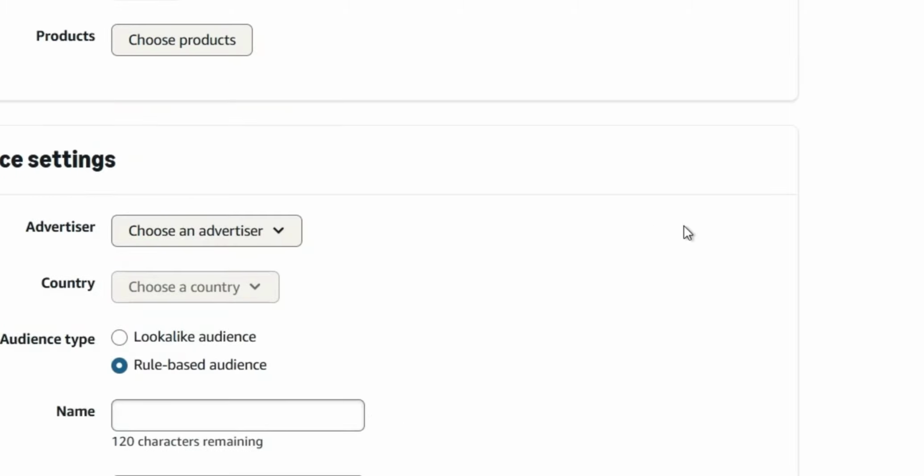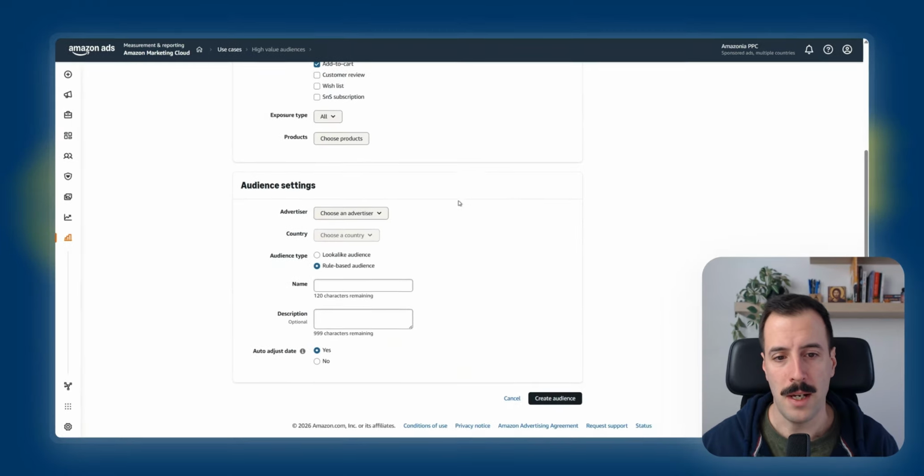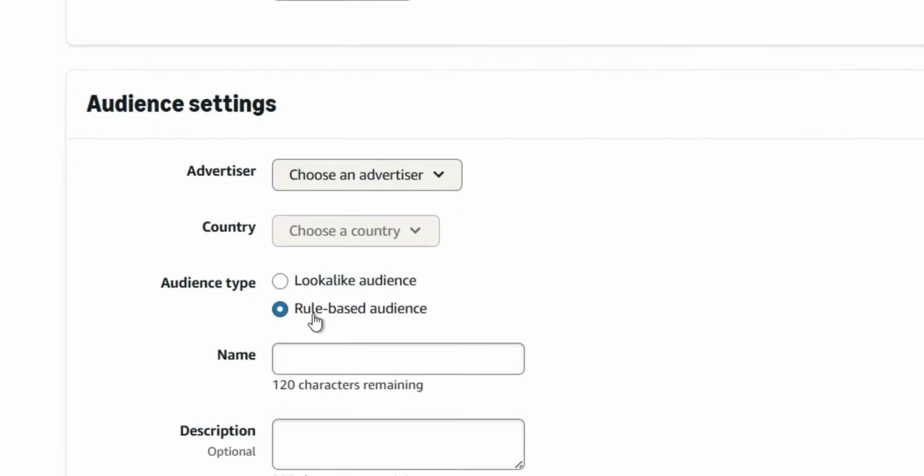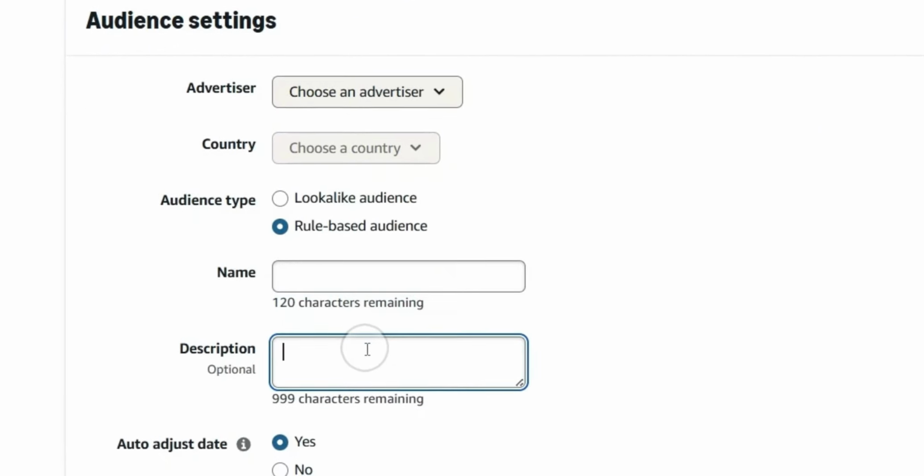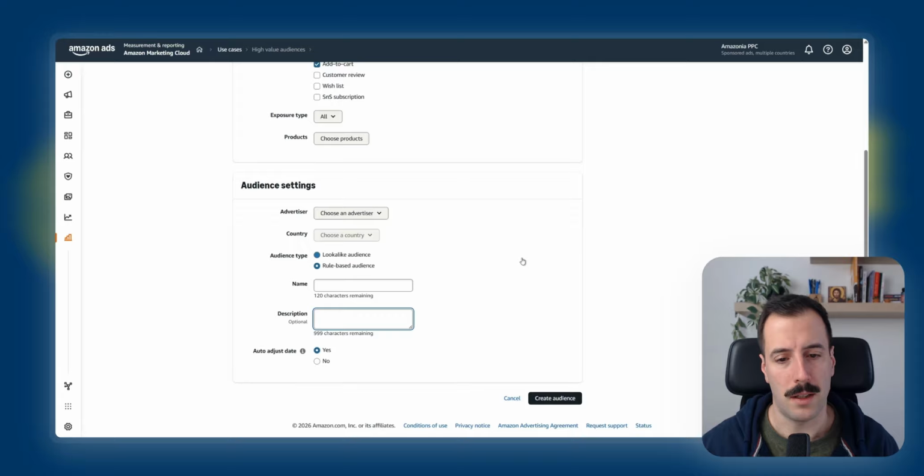Or if you want to just target these guys who abandoned the cart, then you need to select a rule-based audience. Set a proper name and proper description, because with multiple different audiences, you will get lost in what you created.